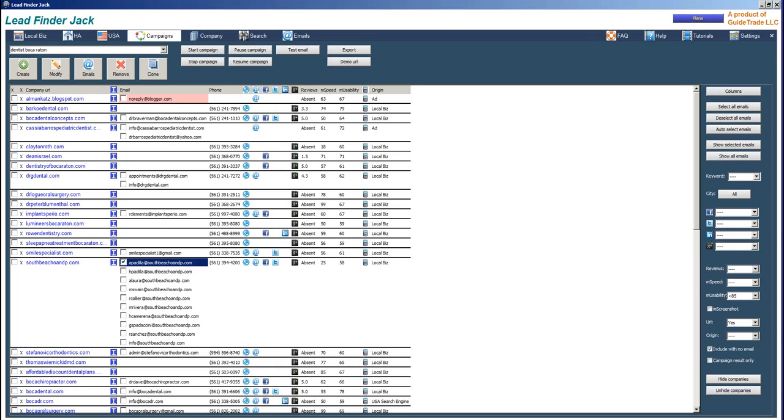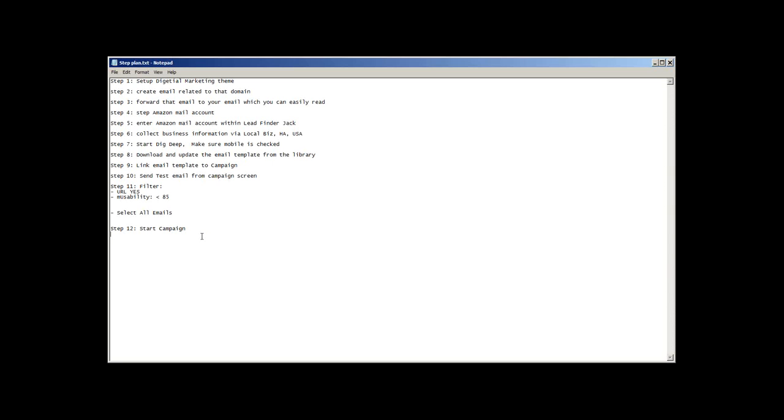Okay. Here comes the step plan. And if you leave this webinar, this training, with this step plan and nothing else: set up a digital marketing team. Create an email related to that domain. Forward that email to the email you can read. Set up an Amazon mail server account. Enter the Amazon mail server account in Lead Finder Jack. Collect business information via local biz. Start dig deep and make sure mobile is checked.